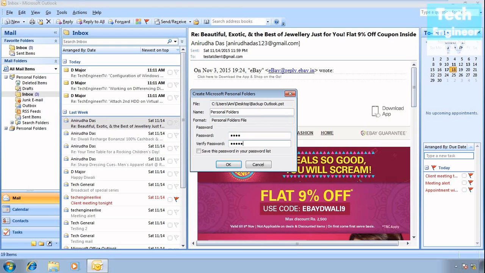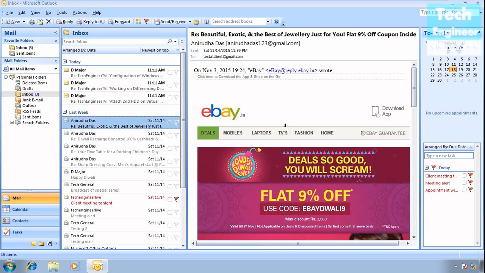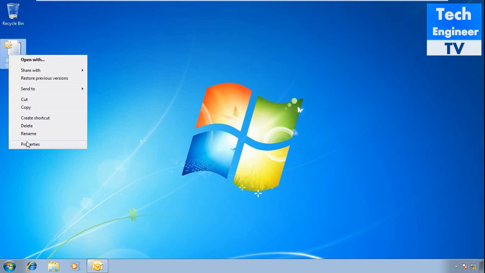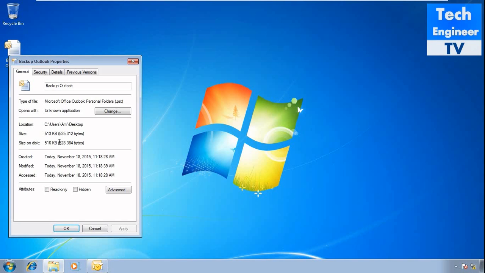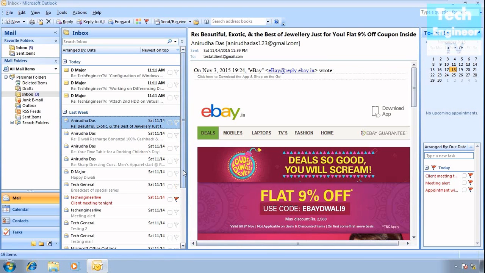Now I'm going to give a password and verify the password. I'm not going to save the password in the list, otherwise it could be hackable. And again, the personal folder password, so give a password on the personal folder. Now the backup is created. Now you can see, right click, properties, and the size is 513 KB. Since I don't have enough mails, that's the reason you can see quite a small size, but this is what the backup is all about.